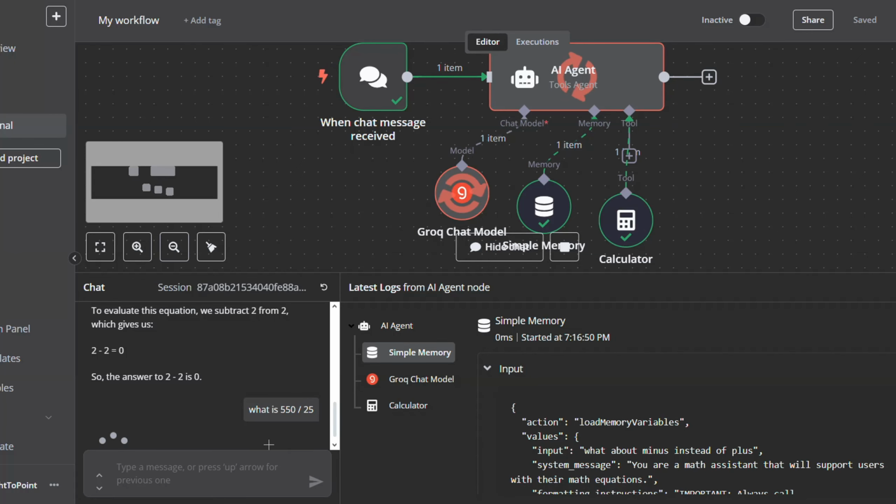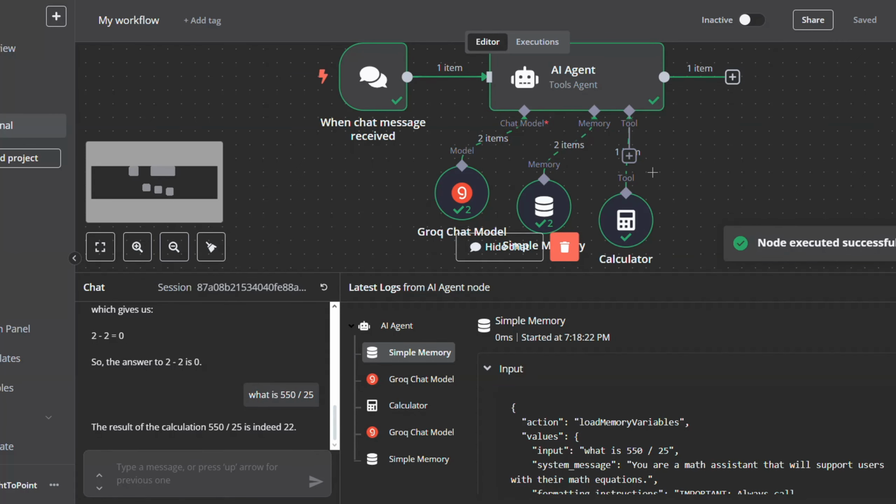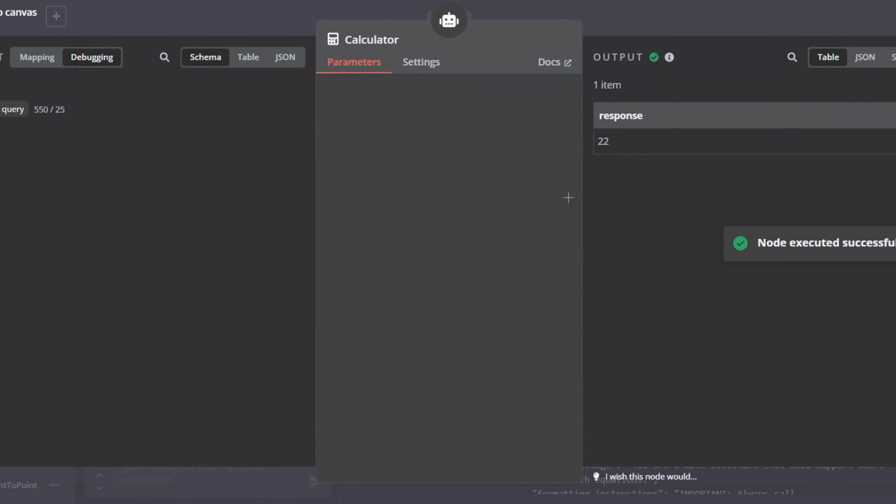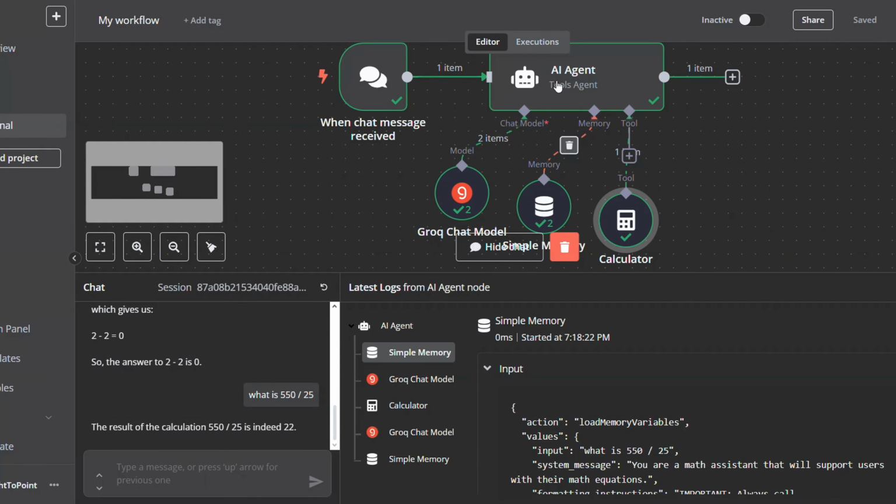As you can see now, it executed the calculator and it gave a response. That response will be passed back to the AI agent and the LLM agent for it to showcase the answer. So it gave us the result of the calculation. 550 divided by 25 is indeed 22.